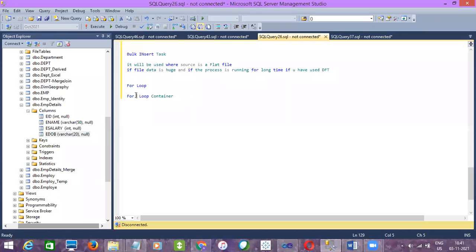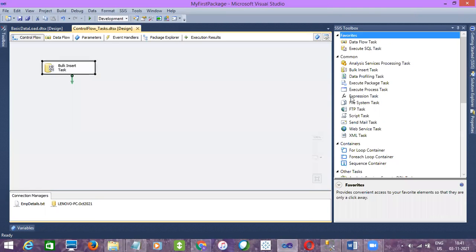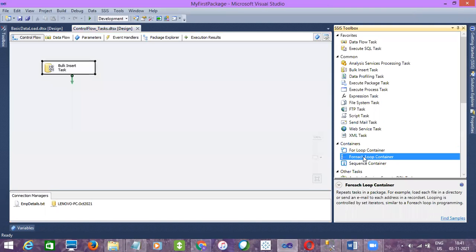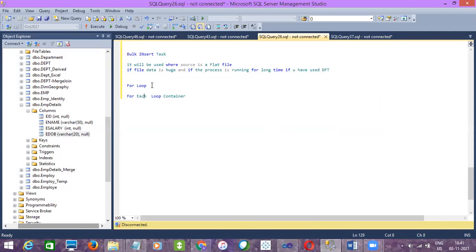So we have a looping concept called for loop and then for each loop, right? Here you can see the containers: for loop and then for each loop. So when we have to use which one? All these loop containers are used to loop files within a folder, right? For loop is used when the file count is known.